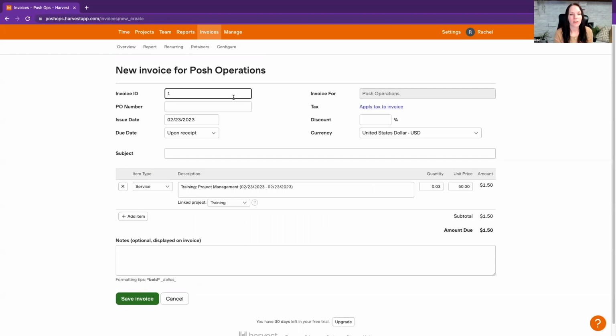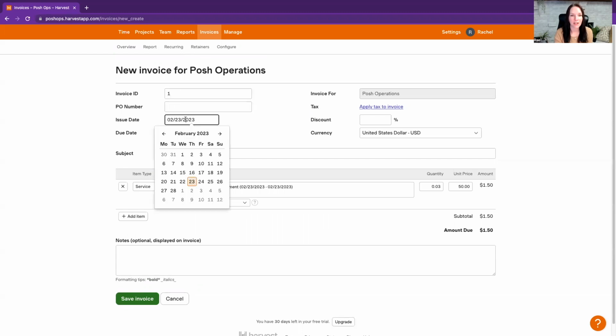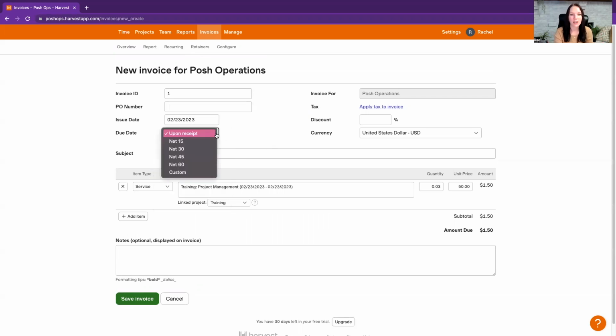You can change your invoice number if you want. It's automatically going to just, the next invoice I create in here is going to be 2, and then it's going to go 3, it's just going to go up for you. If they have a PO number, you can put that in there. The date that you're issuing it. So if you're creating it now, but you're actually going to issue it on the next Monday, you can change this date. Due date, either upon receipt, net 15, depends on what your contract says, right?